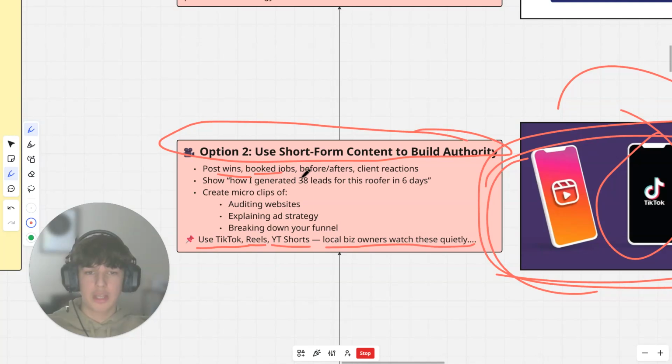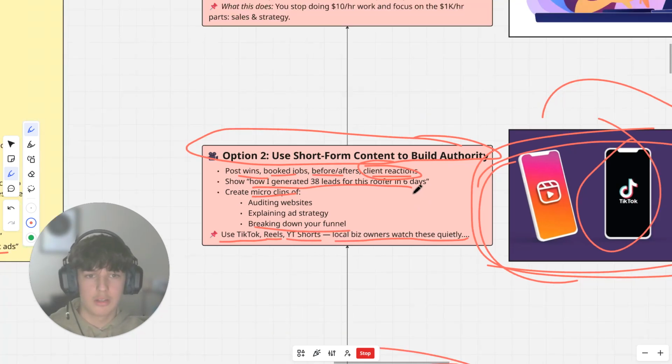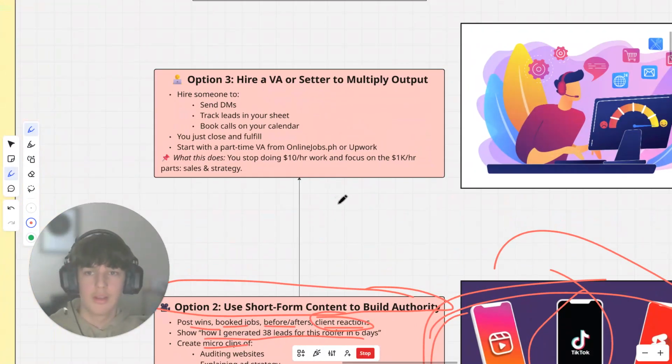Post your wins, like I said. Post booked jobs, before and afters, client reactions, which is going to help with referrals and stuff like that, getting a good response from your clients. This is just some content ideas. Show how I generated these leads for these roofers in 6 days, whatever it is. Create micro clips, creating websites, explaining ad strategies, breaking down your funnel. This can be very important whenever you're signing someone. You could have videos to refer to, like, this is what I do, this is my funnel, this is how it's going to work, stuff like that.